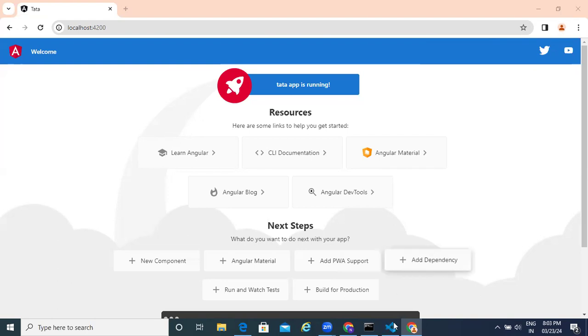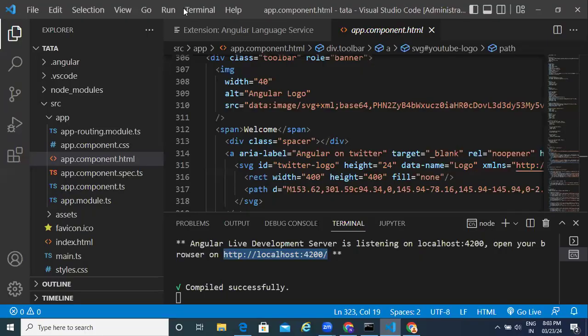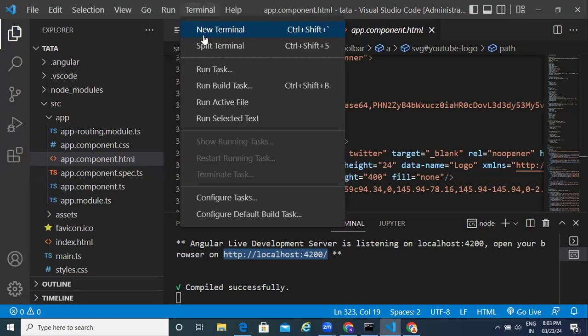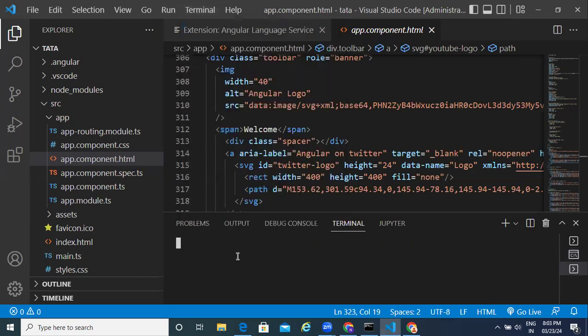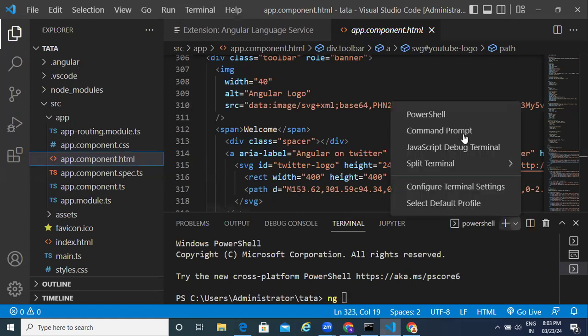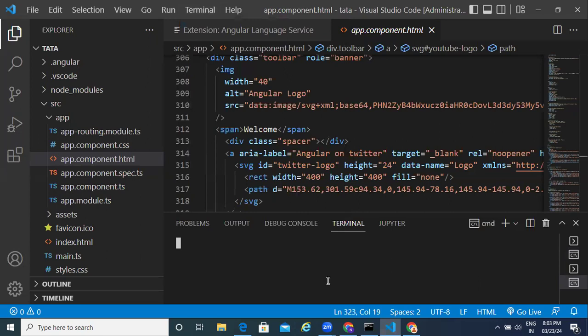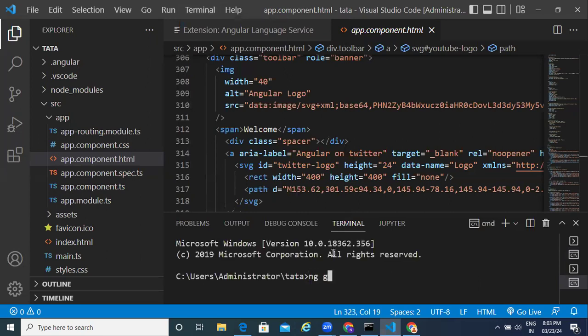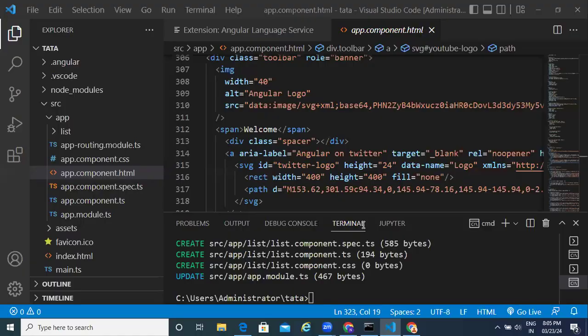So now we are creating a component within this project. अभी हम component create करेंगे. So for that, you just need to create another terminal. Go to another terminal and then type just ng. Let me switch to the command prompt. ng g c and your component name.